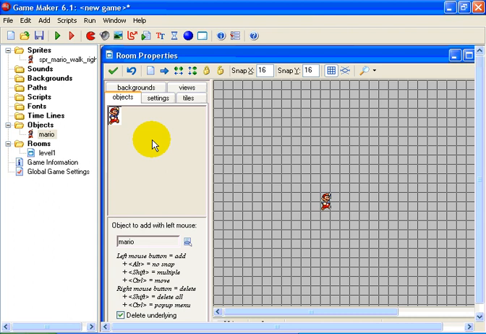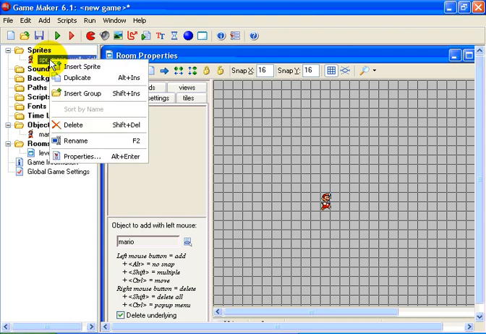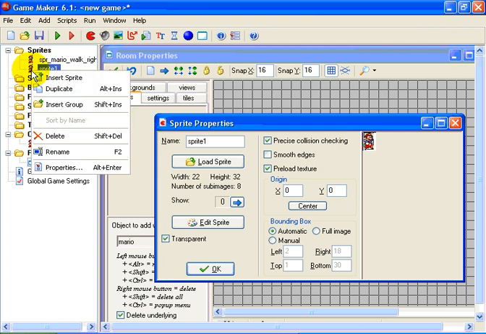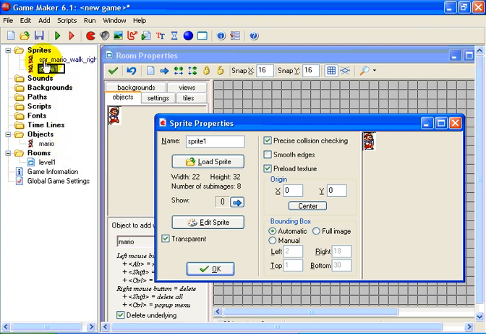Let's continue this tutorial then by making our little Mario guy move to the right and the left and under the control of the keyboard keys. So we're going to need another sprite. Let's duplicate this sprite, and instead of calling this sprite Sprite 1, let's rename it. The name that I'm interested in here, of course, is going to be SPR Mario Walk Left.